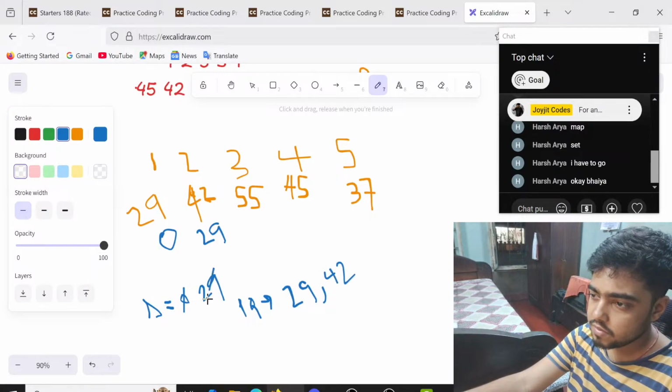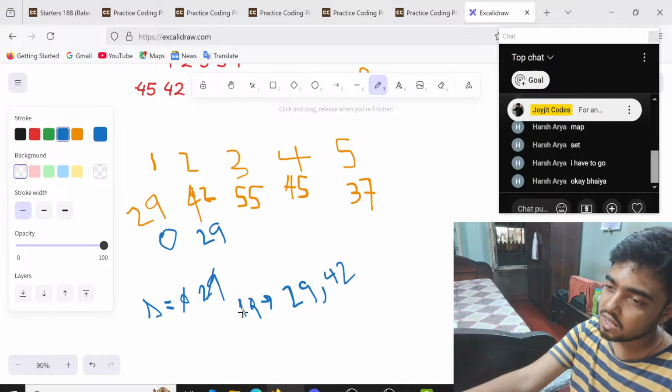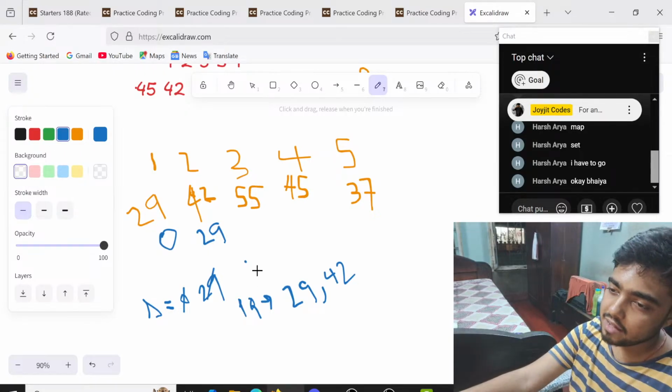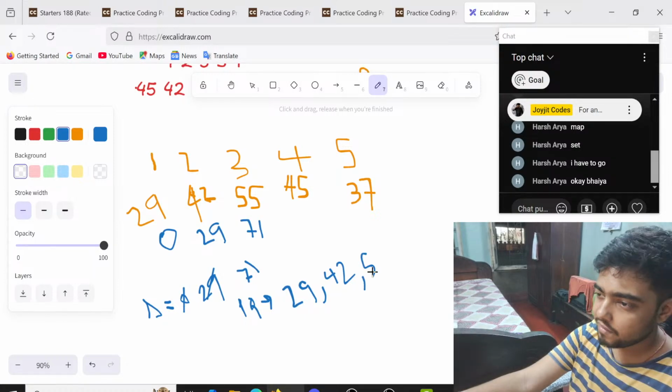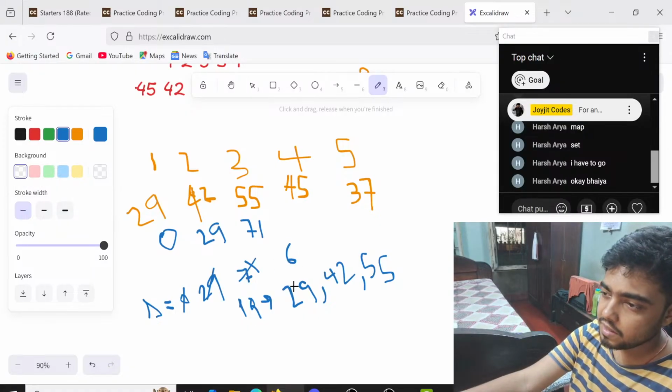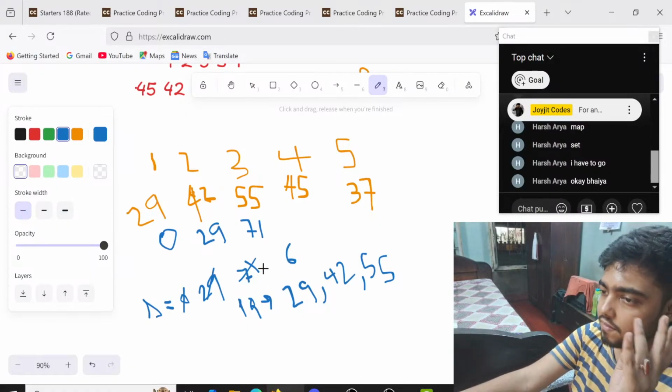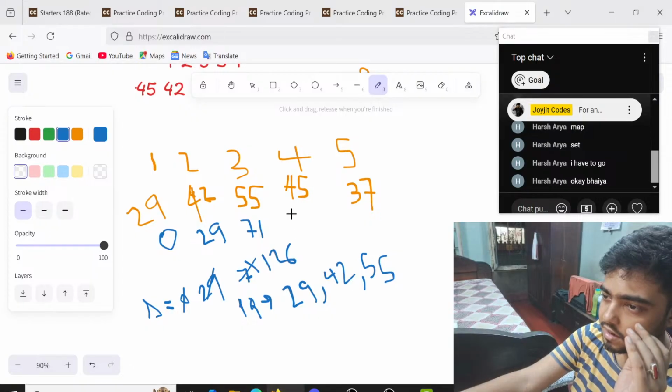Now this becomes 29 plus 42. What is it? It is 71. So this becomes 71. Now it is a 55, so I add 55. And this is 71 plus 55. It is 126, right? It's 126.